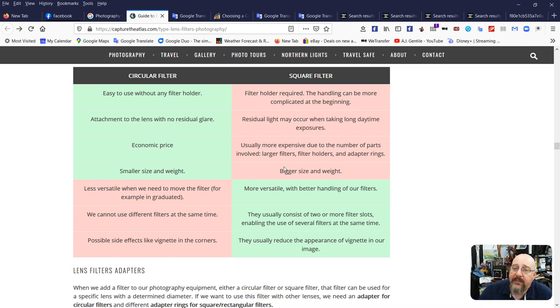Residual light may occur when taking long daytime exposures. Very true. And I had that exact situation happen to one of my students that was taking my long exposure class, when I was doing waterfalls and rivers. She was using a Lee filter, I was using my Nisi filter, and what was happening was, in my system, the polarizer is set inside the holder itself. So my polarizer screws inside here, while the Lee filter was on top of my neutral density filters.